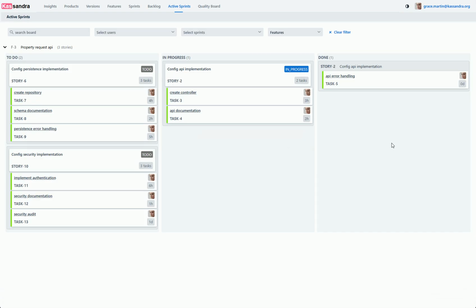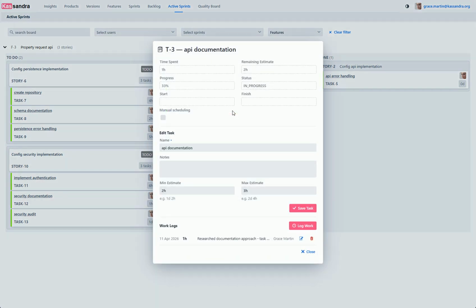Great question. Work logs can be accessed in the task dialog, which you open by clicking on the task title. Let me open the dialog for the API documentation task title. This is the task dialog. It brings everything about the task together in one place. Let me walk you through it.